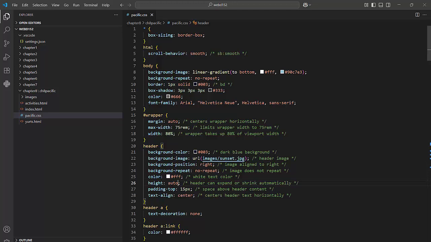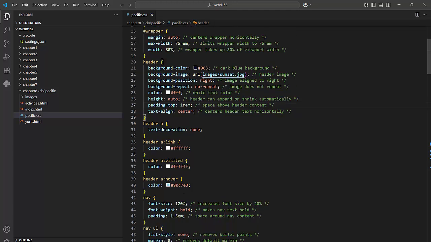I'm also setting the padding top to 1 rem to add some space above the content inside the header, which helps keep the text and links from touching the top edge and improves readability. In my nav element, I'm setting the padding to 0 to remove any extra space around the menu items. I'm also going to add text align center so that the navigation links are centered horizontally across the menu bar, making the layout look balanced and organized. Double check your CSS to ensure it matches my styles so your layout displays correctly.